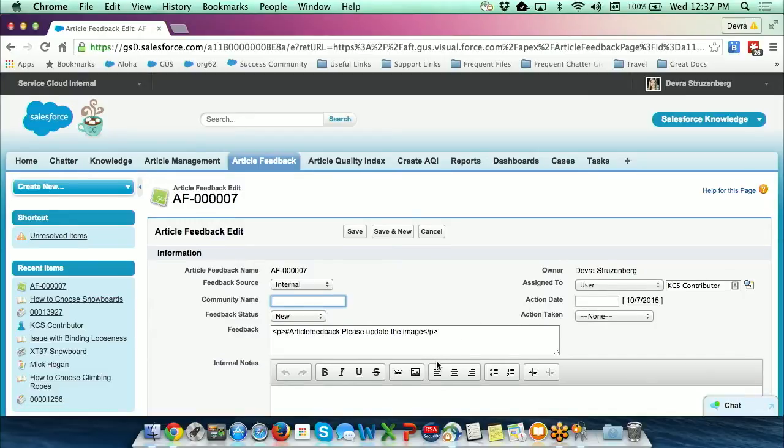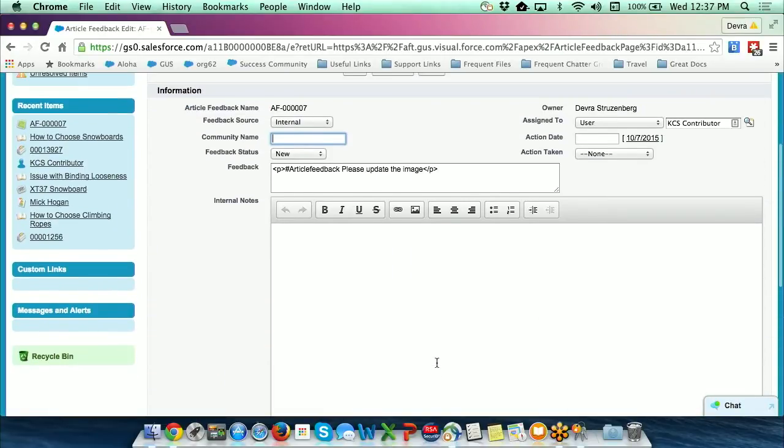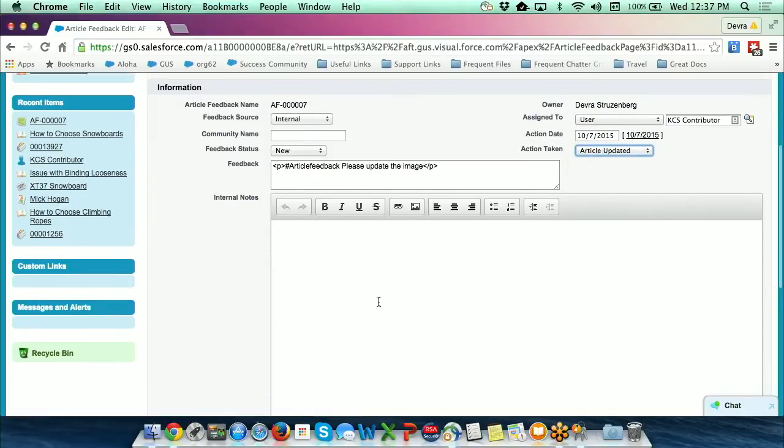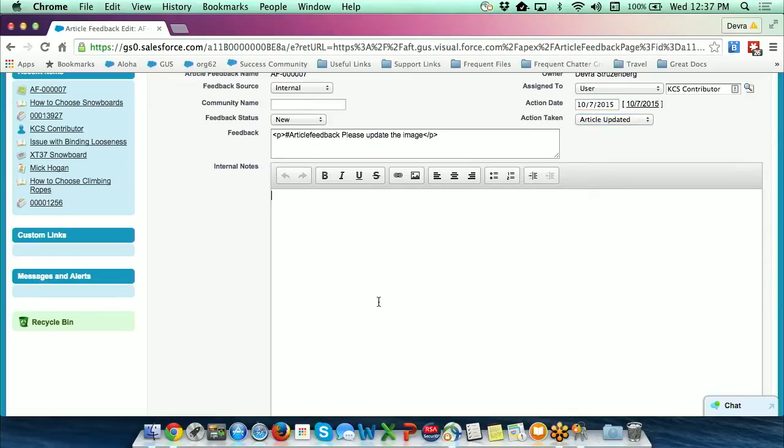I can update the image. We do have the article information at the bottom. I'll show you that in a minute. But let's say I've gone ahead to the article and I've updated that image. So I can put in that the article, we have a few default actions that can be taken. You can either decide maybe this was a duplicate, you can archive it, you can update it, or you can decide that action really isn't needed. So in this case, we're going to say that the article has been updated. And I'm going to put an internal note to say, don't use that image again.